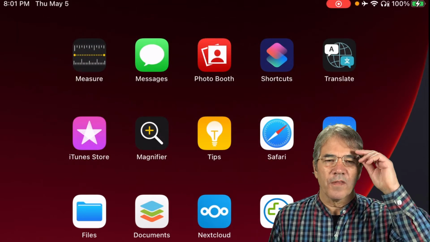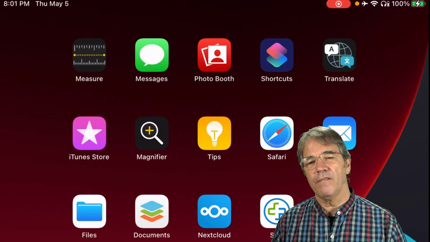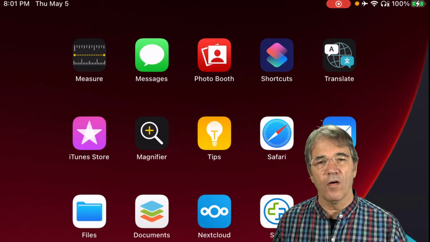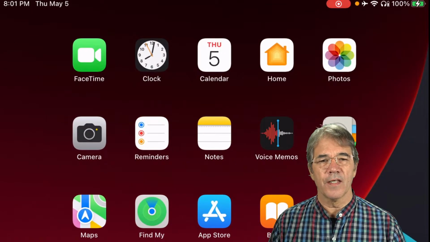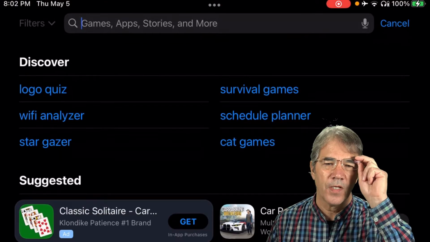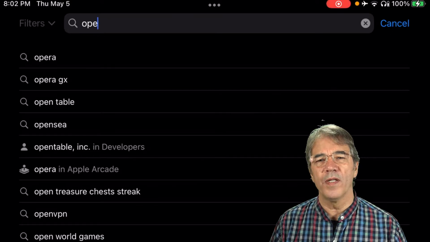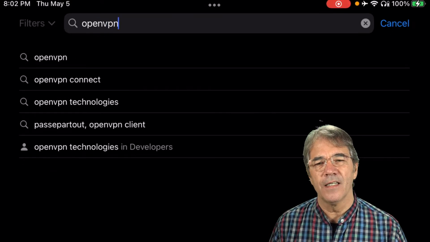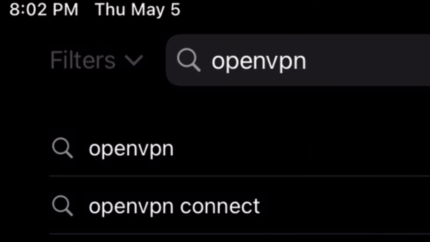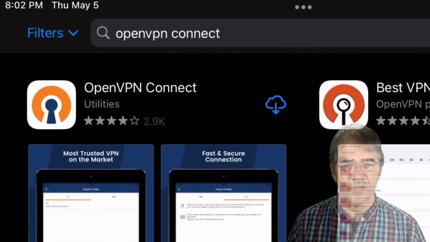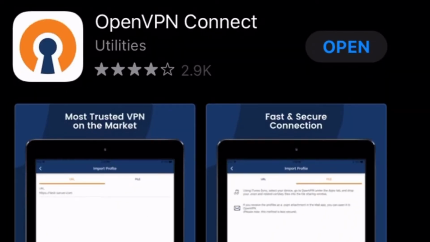Okay, let's move forward with the first thing. We're going to need the VPN software running on your iOS device, and that's called OpenVPN. So open up your apps or applications. Search for OpenVPN Connect, that's the one we're looking for. You'll see that on the left-hand side. Go ahead and click the arrow cloud or the Get button, whichever it is for you, and that'll download the software. Go ahead and open that up when you're finished.